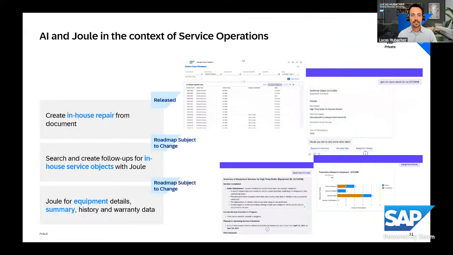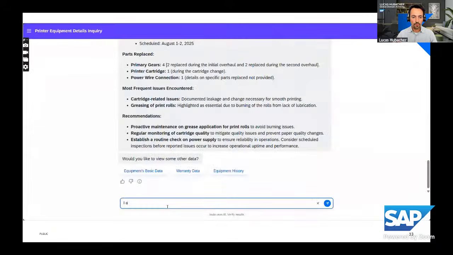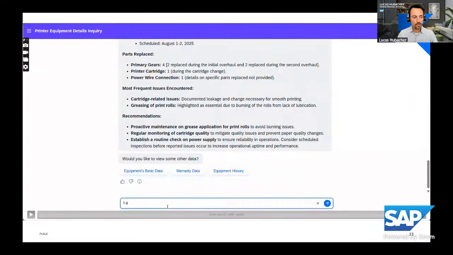Another interesting use case is around equipment summaries and equipment details. This is a use case that will be very soon available in Joule in November 2025, where we will have details of the equipment's transaction summaries, history of the completed service, and warranty data. For this specific example, we have provided in this presentation, and we will share with you now, a quick video of a lab preview of this functionality in action.